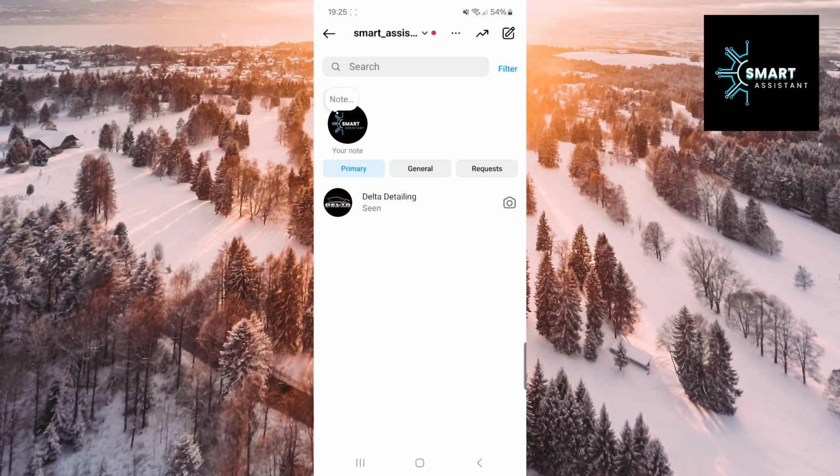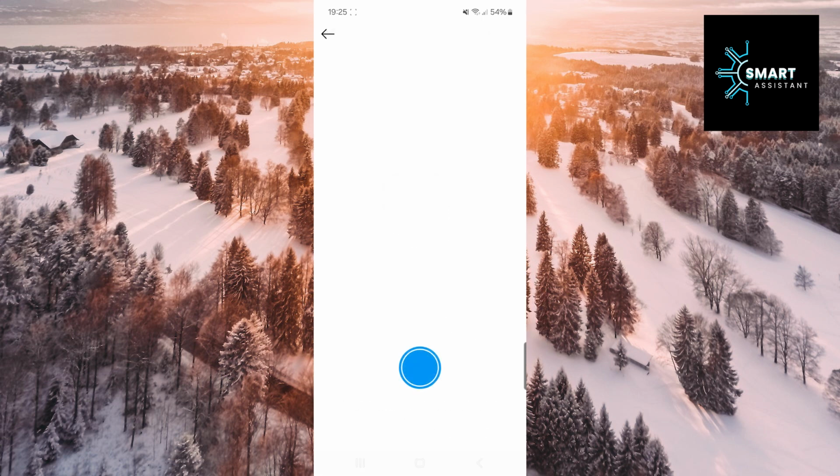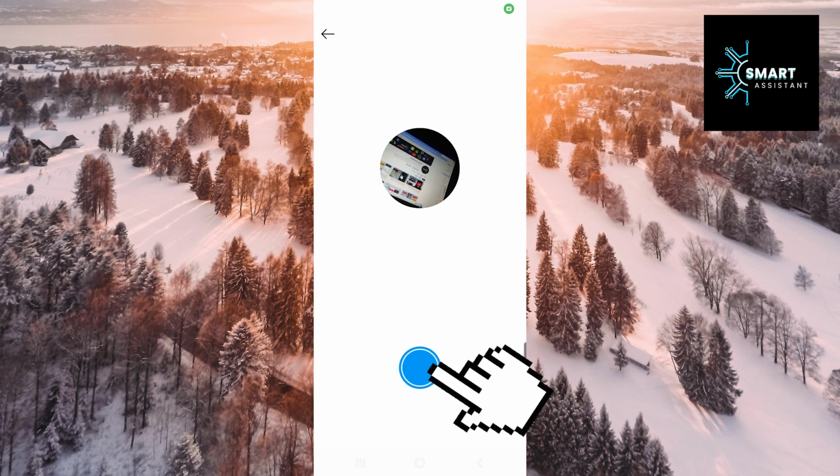Now, click on your profile picture. Once you've done that, tap on the camera button. Here, you can capture a short boomerang specifically for your Instagram notes. It's important to note that you can only record using the front selfie camera. If you're ready, click on the blue button to start recording the boomerang.